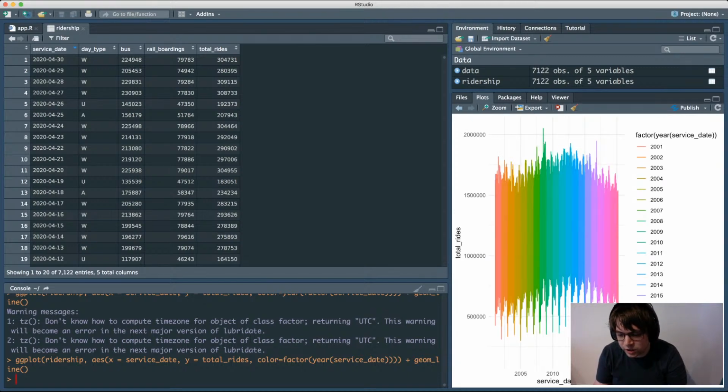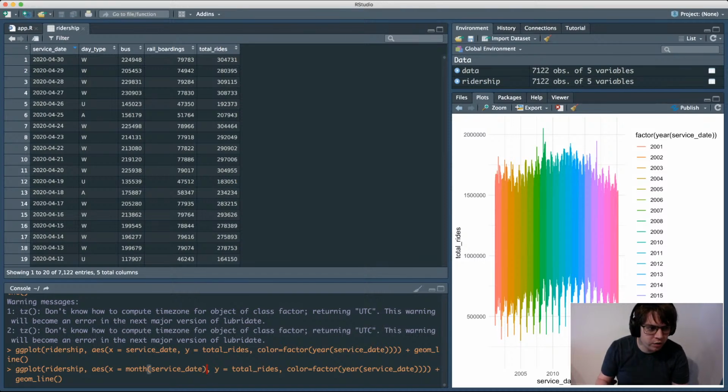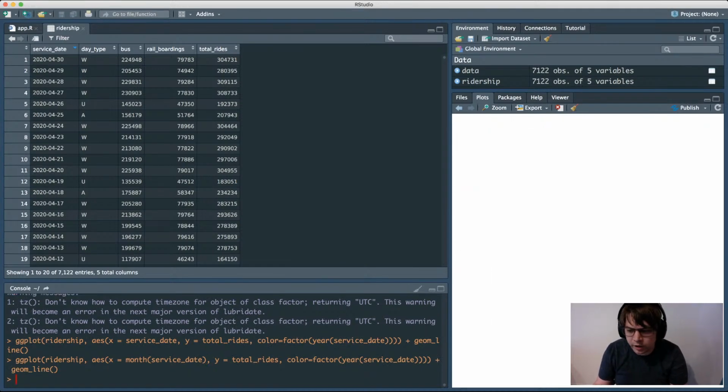Okay, so it's keeping the entire range from 2001 to 2020, but I want the X range to only include the months and days. So what I'm going to do is just throw a month over this. And now this x-axis should just be 1 through 12. And let's take a look.